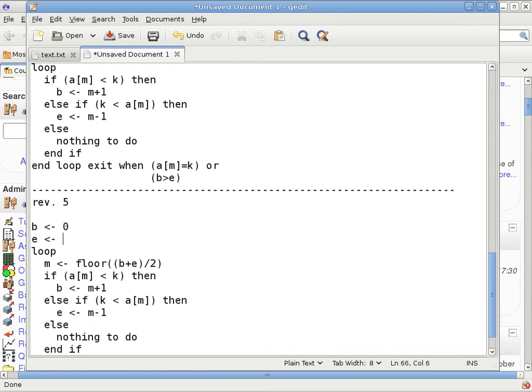What is the index of the last element that may have the value k in an array? I plus 1? We don't have an I here. Bar A bar minus 1. Bar A bar refers to the number of elements in the array. Bar A bar minus 1 is the index of the last element in the entire array. We're almost done here. Almost done.